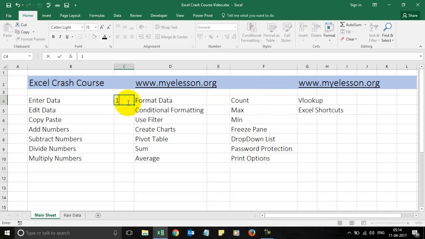So I can enter a number here. I can enter a text here. I can enter a symbol over here. All right. I can enter special characters over here. Let me enter a special character over here. I can even have a smiley over here. So you can enter any kind of data.